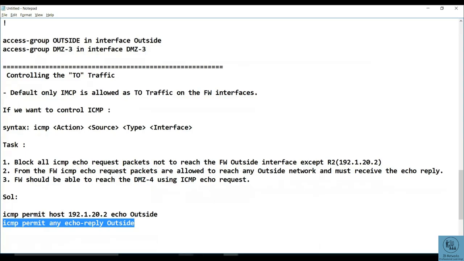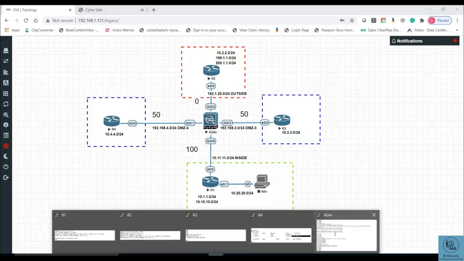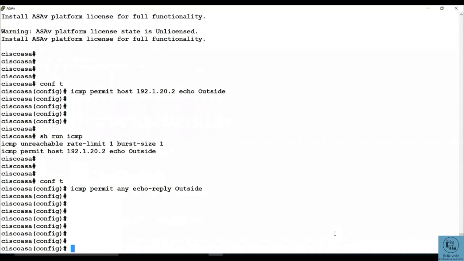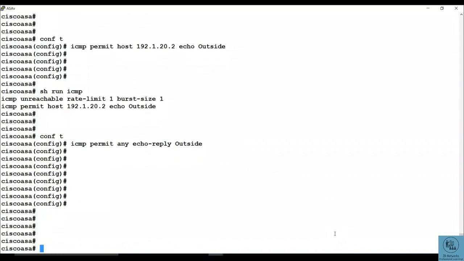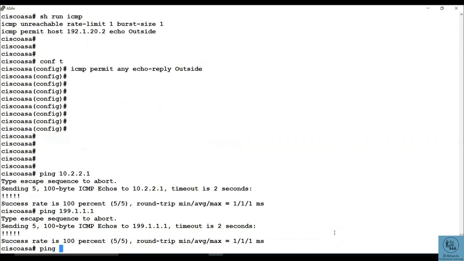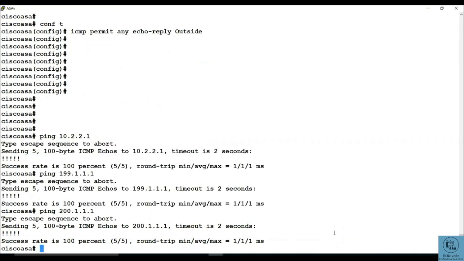So if I just do that, copy it, go to my ASA, and type it in here. Now from the firewall, if I try to ping anywhere in the outside world, say 10.221, an outside IP, you know that, echo replies are coming back, allowed. 199.1.1.1, allowed. 200.1.1.1, allowed. Anything is fine.